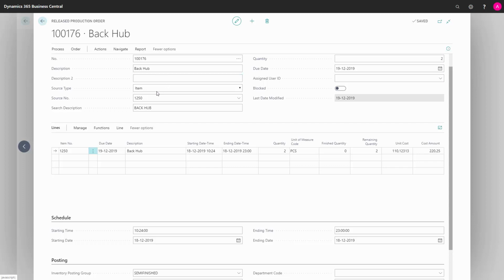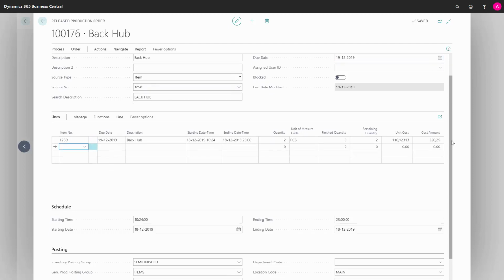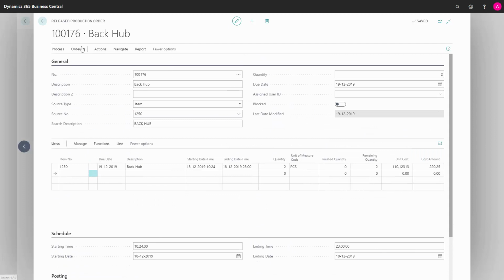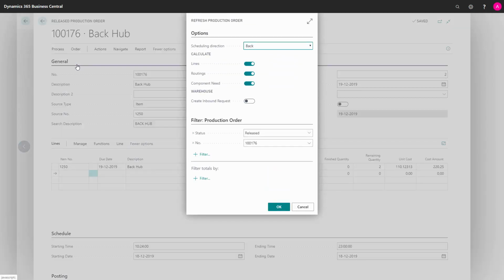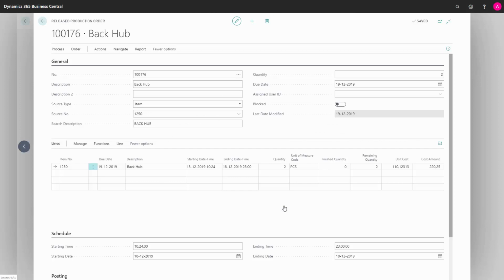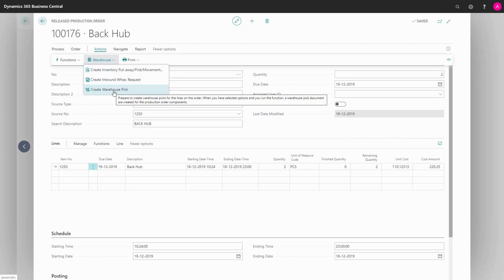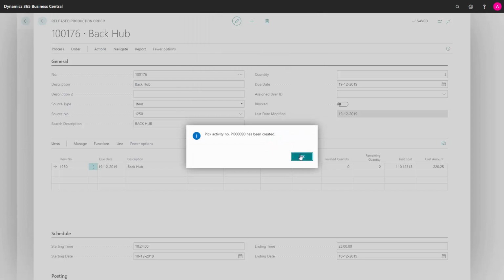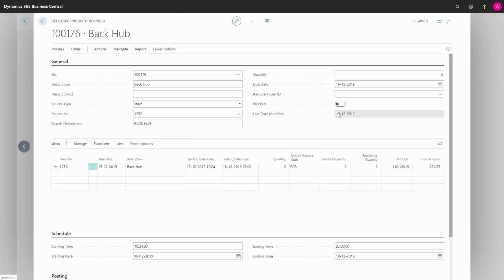I've prepared a production order on my item number backup on location main, which requires a warehouse pick, and I have refreshed my production order. I could just do it again here, and it will create, of course, component lines and routing lines on that location. Now from my menu, I could create a warehouse pick directly. So I'll just select create warehouse pick and OK, and it creates my pick activity.